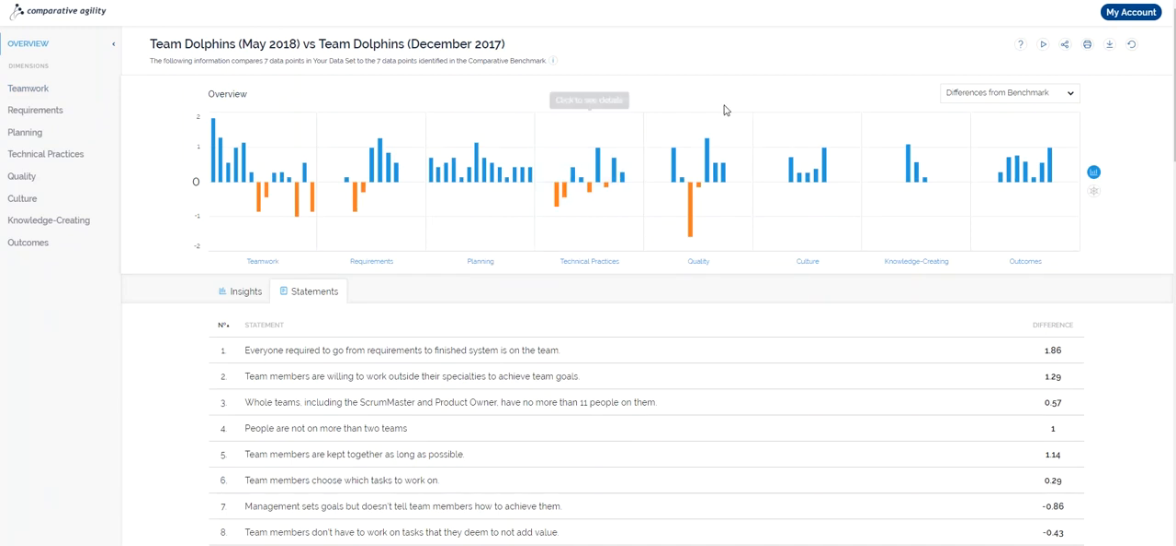The other part that I really love is that we now can show you different data types right off the bat. Right now, the option here when we start, the default, is to look at the differences from the benchmark. That is, of course, where comparative agility comes from. It's looking at the differences from one data set to the other. That's what we do here. We look at the differences between Team Dolphins from May 2018 to Team Dolphins from December 2017. Very interesting. You can see where they have done well and where they feel they haven't done so well.